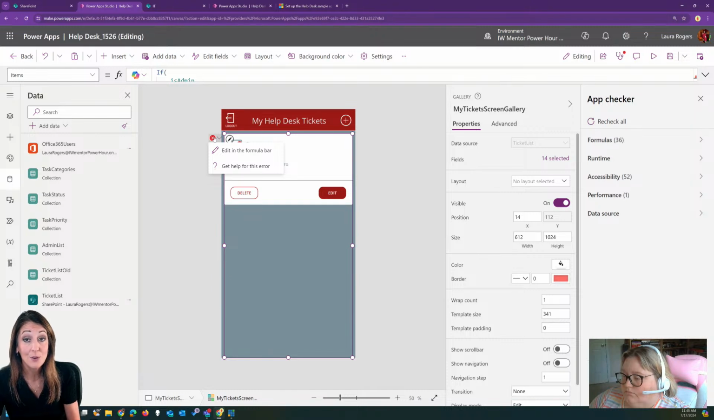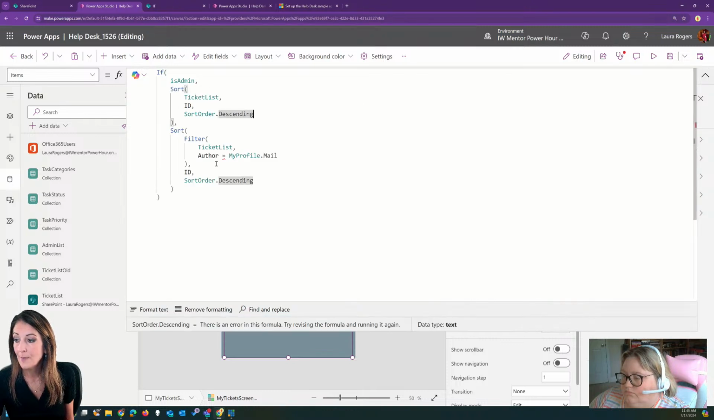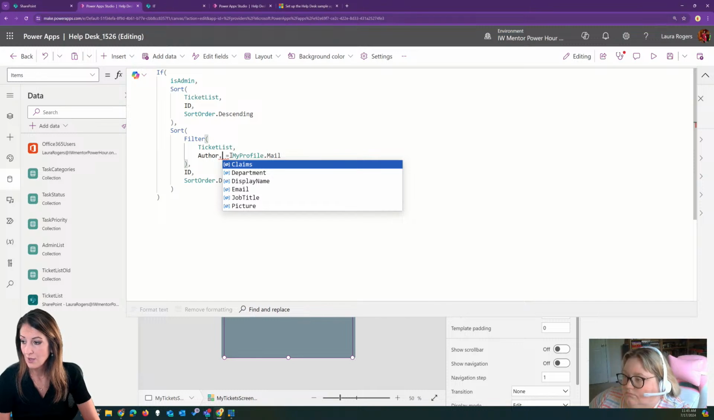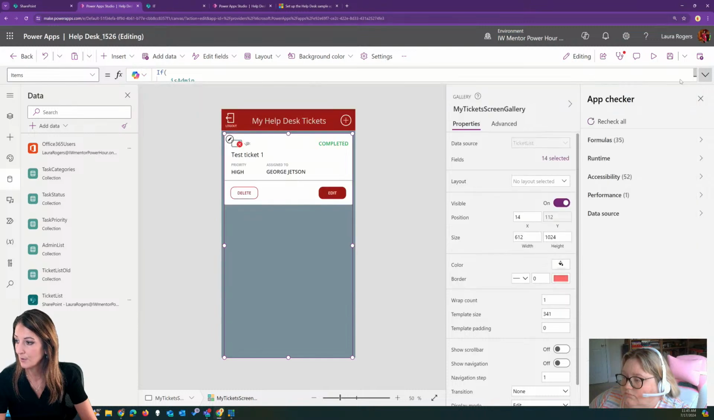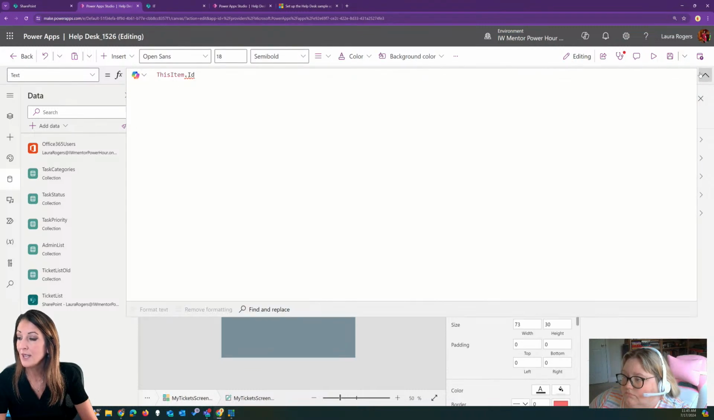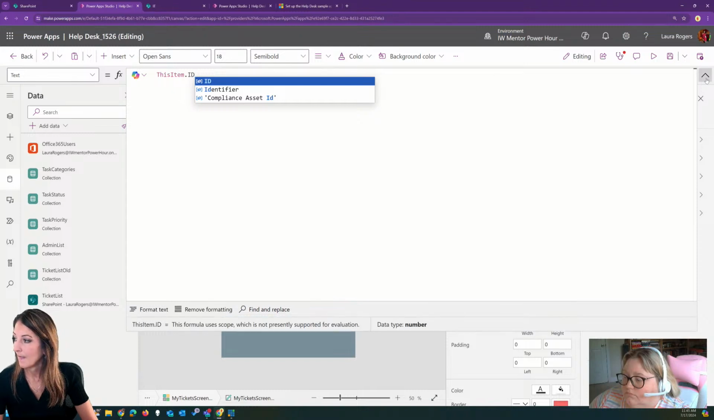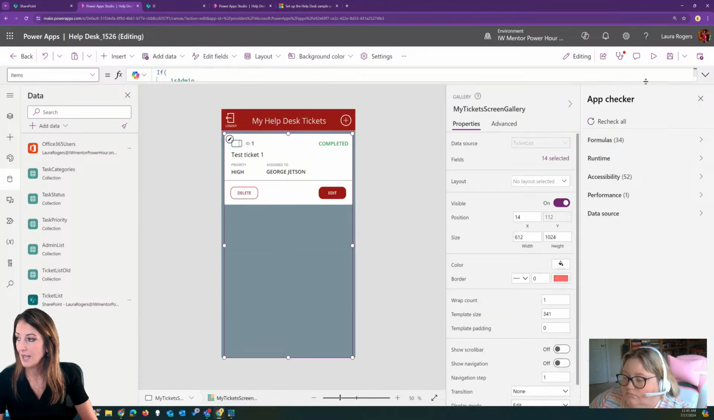Each time you see one of these little red errors, you can just click it and click edit in the formula bar. So this one says author equals myprofile.mail. Now remember, author was just a piece of text in that collection, and author in SharePoint is going to be that created by field. So I want author.email. So the email has to equal the email. That was pretty simple to fix. Go to another one. Every place that it references ID, author, or editor, it's going to have red errors. So look how cool, that gallery works now.